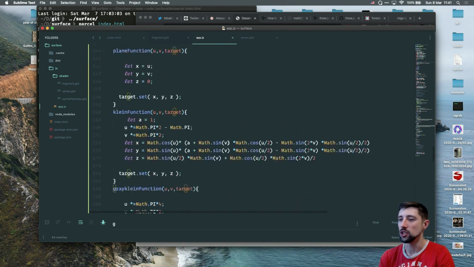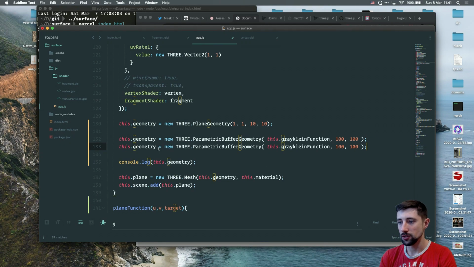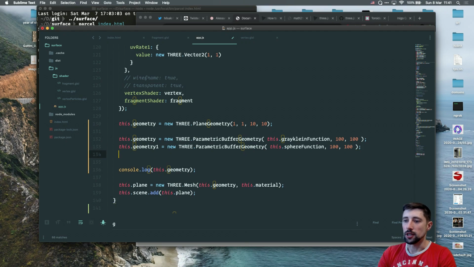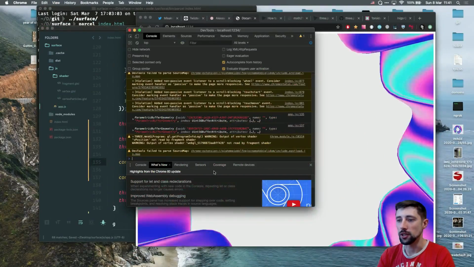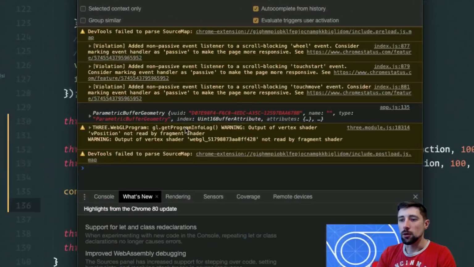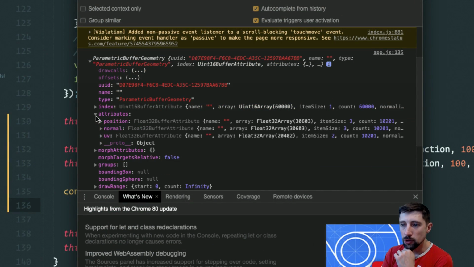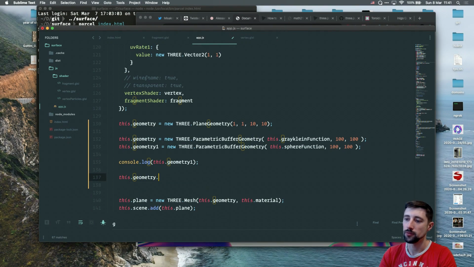Where do I start with that? In the JavaScript. It always starts in the JavaScript. So let's make two geometries. Geometry 1 is going to be, let's make it sphere geometry of the same values, and let's see this geometry 1, what's actually in there. Why do I have two? Okay, because I have two console logs. So we have this parametric buffer geometry, it has the attributes, and there we go, it has a position. It's 30,000 vertices there.